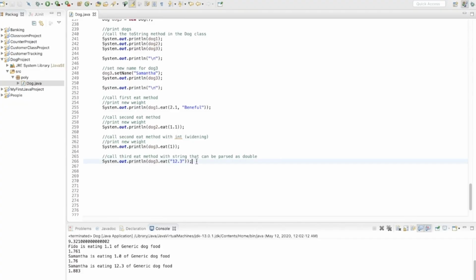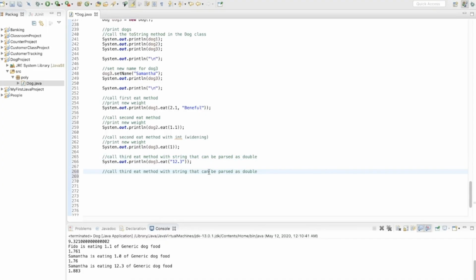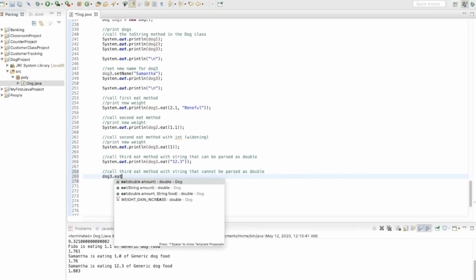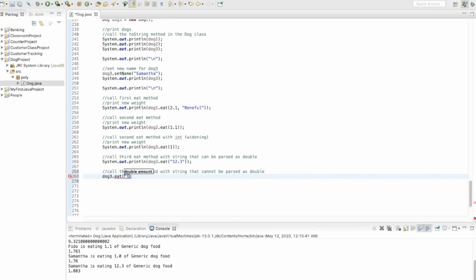So this works as designed. Now let's see what happens when we call this same version of the eat method with a string that cannot be parsed as a double. I'm going to copy this comment here. That cannot be parsed as a double. Let's use dog3.eat. If we pass something like the string 12, Java will not be able to parse this as a double. Let's see what happens.